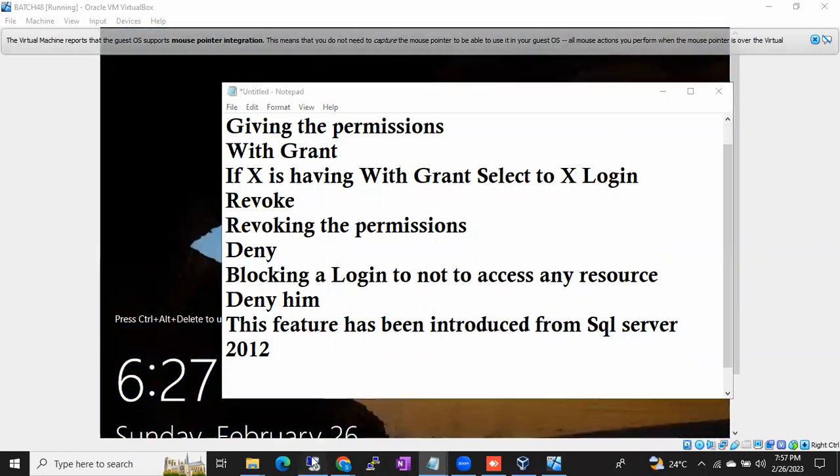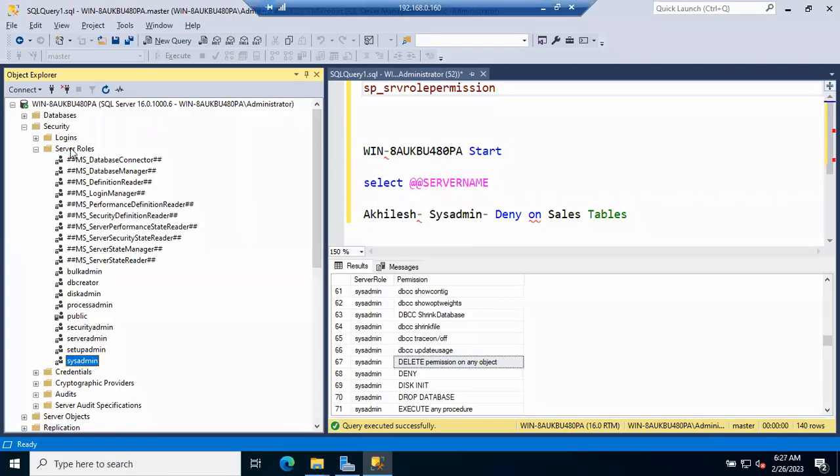So how to create a customized server role? Right click on the server role, you can see new server role. From here you can create a new server role, guys. Let me show you now.